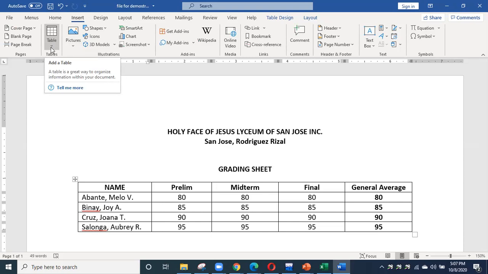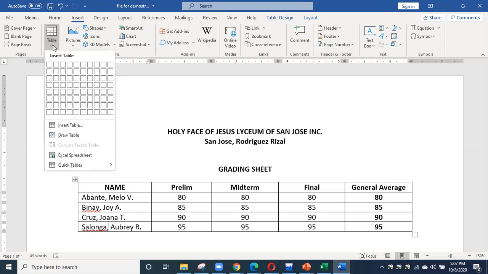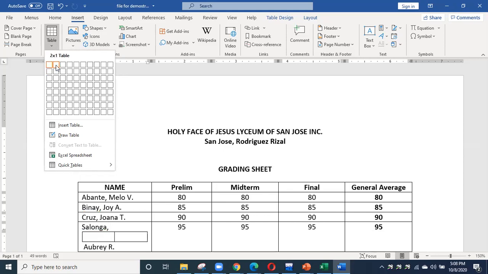To the number of columns and rows you want. So, click and go to the mouse. When I click this one, you are now allowed to create a table. This is an example of a table menu.